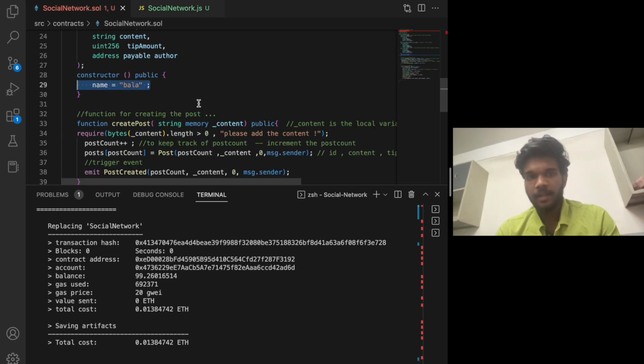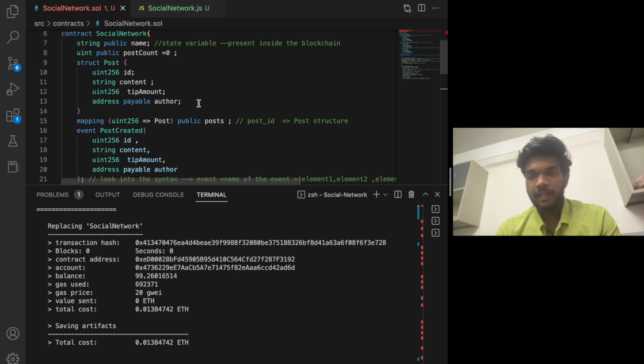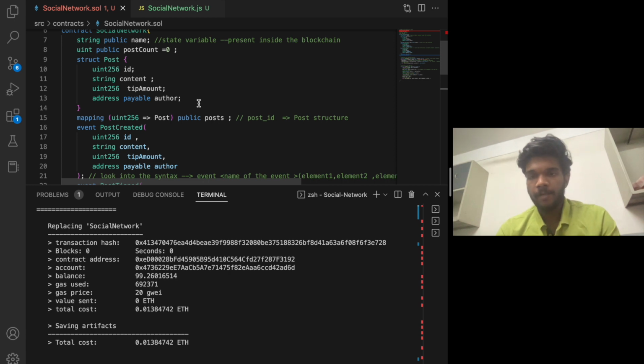Hope you got a clear idea of how we write smart contracts and also test them using JavaScript and the Truffle framework.